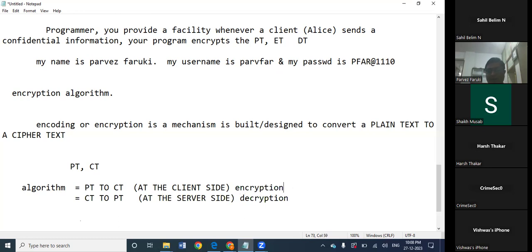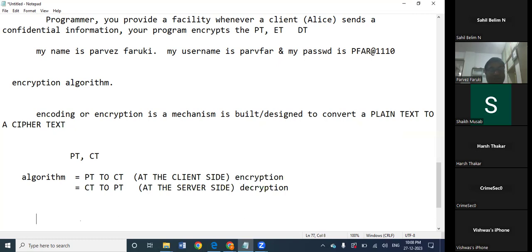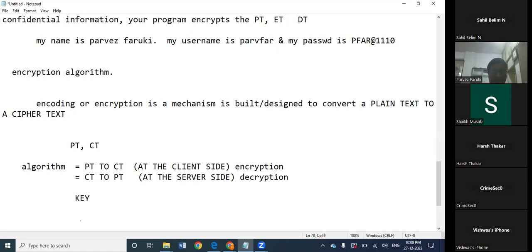So how does this happen? The biggest question is how plain text becomes ciphertext and ciphertext becomes plain text. How do they happen? For that, they will always provide a key, right? So let me just do a recap again. My name is Parv.